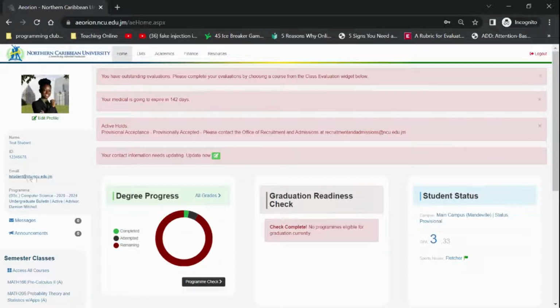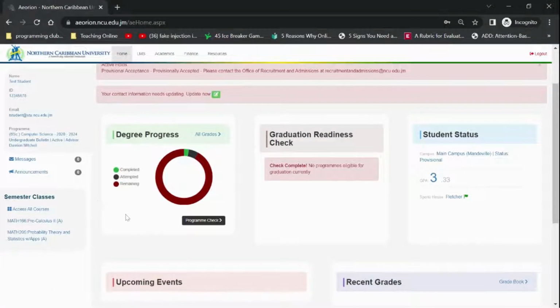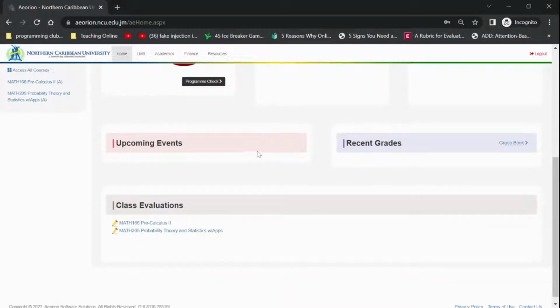You will be seeing your student email, you'll be seeing your ID number, and you will be seeing your name. You will also be seeing the program that you're enrolled in and your progress in that program. You will also be seeing your graduation readiness check, that is if you are a student enrolled in one of our full-time programs. And you will also be seeing your student status, that is your GPA. You can also view upcoming events along with your recent grades.